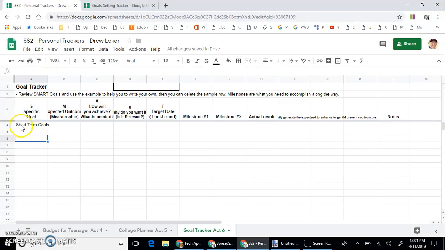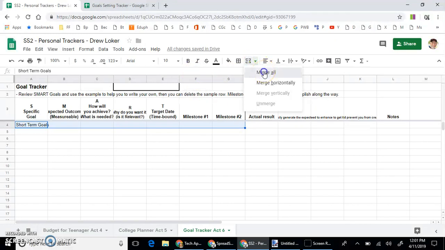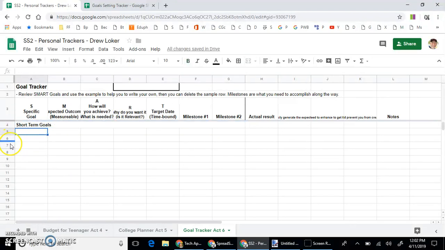But basically what I did was I highlighted from A4 through G4, and I merged that cell. I merged all. And what it did was it made a header row. And that's not critical that you do that, but that's a neat lesson to learn. I can go ahead and do Control B to bold that. And then I'm going to go ahead and skip on down 3 lines, and I'm going to type in medium-term goals.